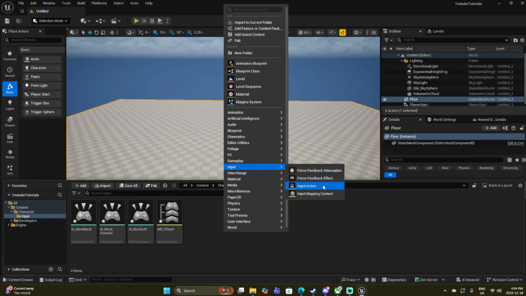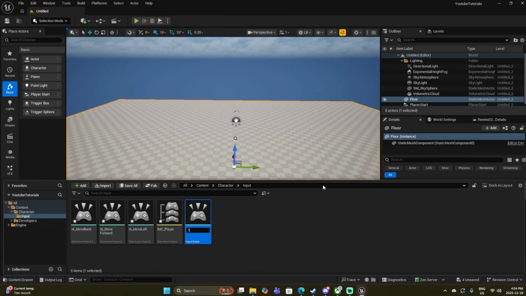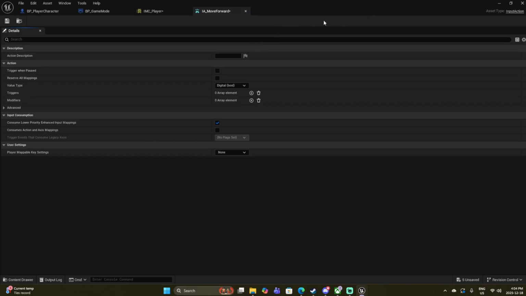And we'll do IA underscore move right. Awesome. So now that we have these four input actions, we actually need to set them up. So let's go ahead and open up our forward. The main thing we need to do in our IA underscore move forward is under value type, we need to go ahead and select axis 1D float.